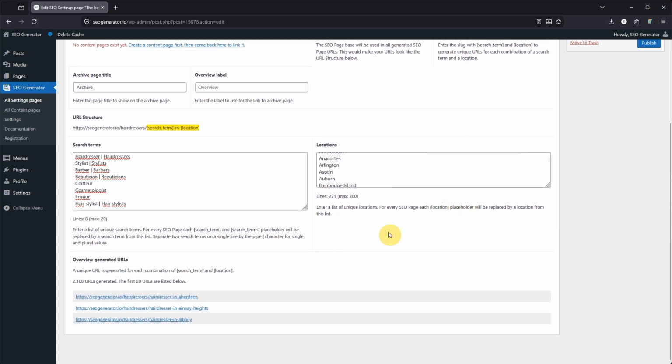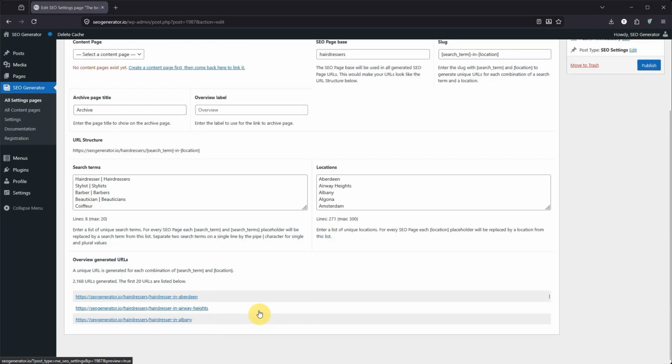At the bottom of the page, you will see a live preview of what your URLs will look like based on what you have entered. That way you can verify it immediately. Now let's take a look at the content page. This is the template for your page content.